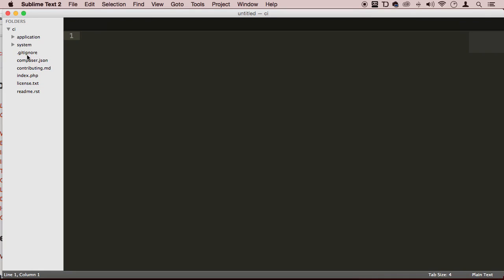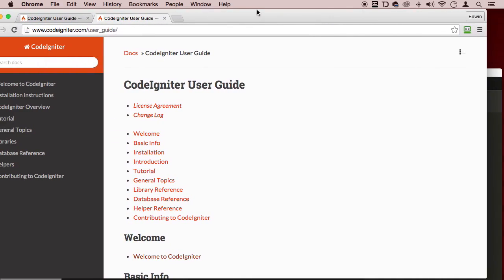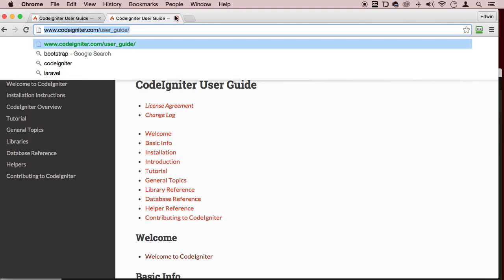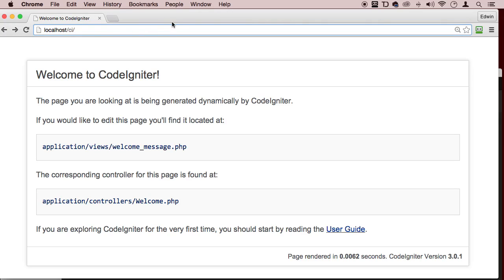Now these other folders, you don't actually need to touch. These are the core files for CodeIgniter in the system folder. We are going to be playing around in the application folder. This is where everything happens. So let's go to that localhost, and go right here to that folder, CI.